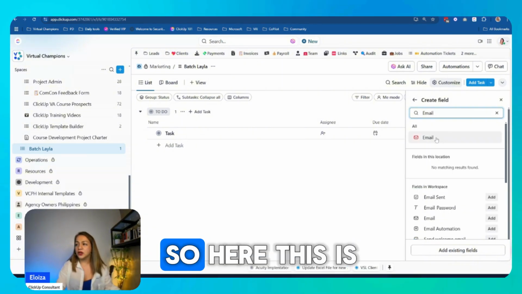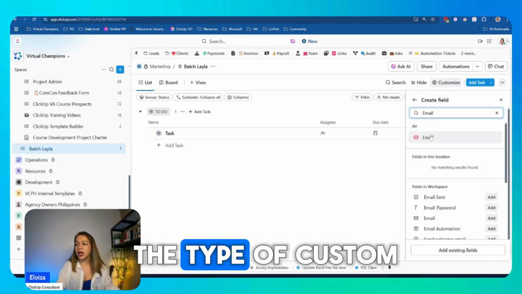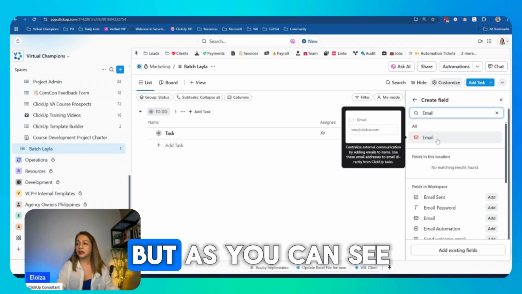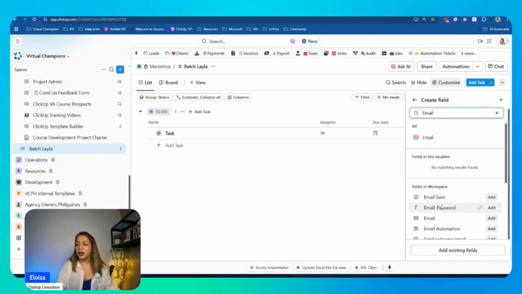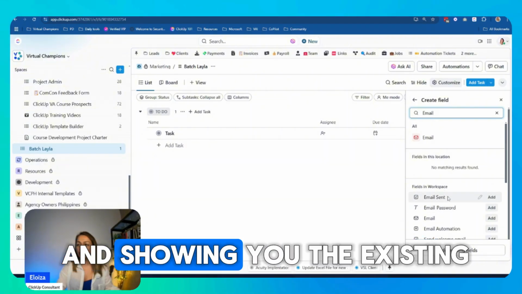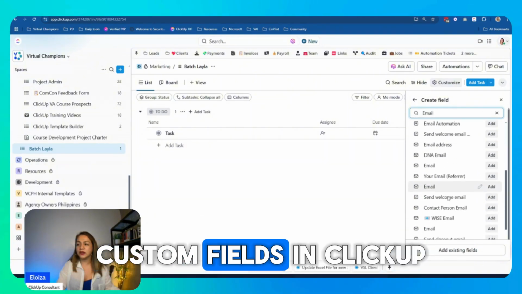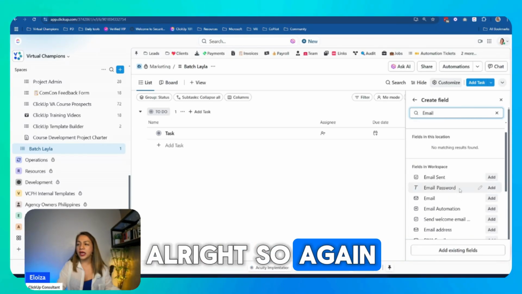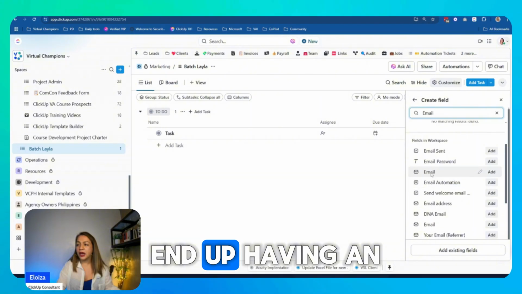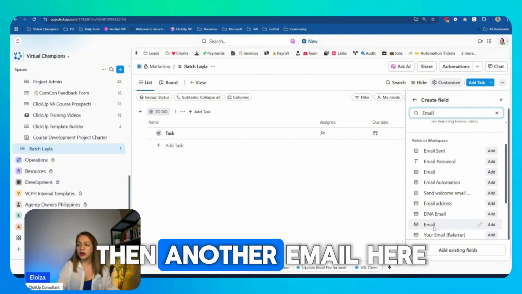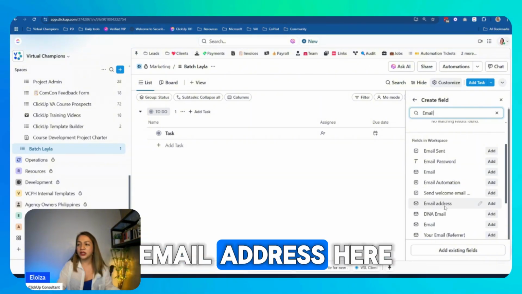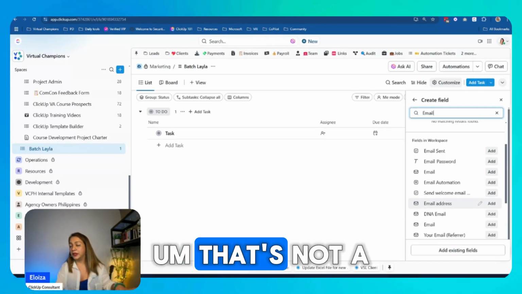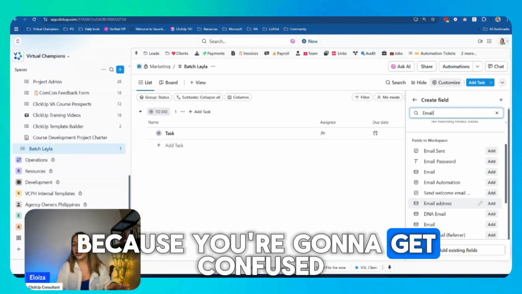All right, so here, this is the type of custom field that we want. But as you can see, it is actually suggesting and showing you the existing custom fields in ClickUp. All right. So again, we don't want to end up having an email here and then another email here, and then you have email address here. That's not a good practice because you're going to get confused.